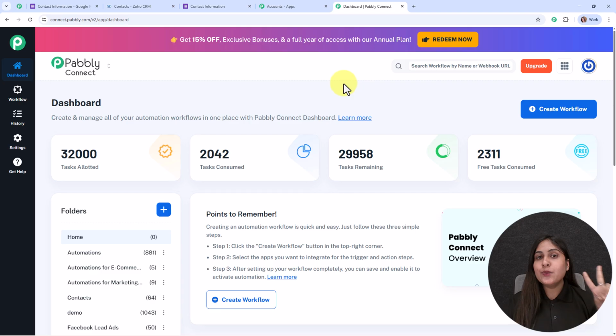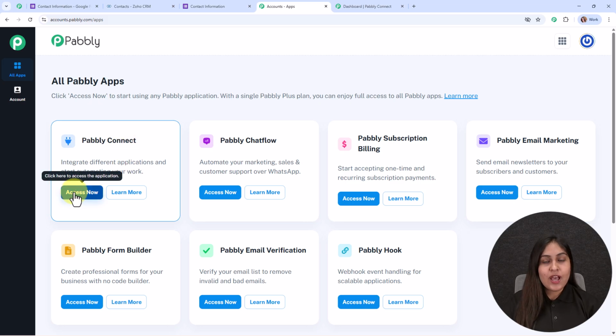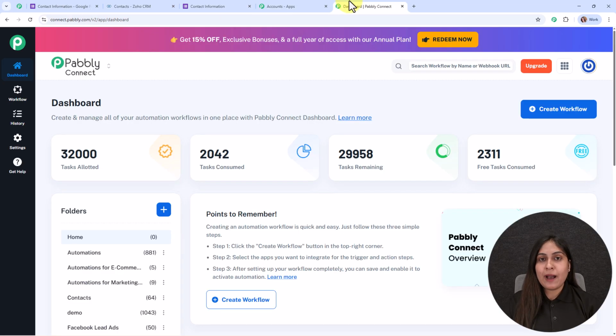There you can see two options. One is sign in and the other one is sign up free. If you're a new user, click on sign up free and get free 100 tasks every month to explore the software. And if you're an existing user like me, then simply sign in. After signing in, you can see the all Pabbly apps window where you can see all the applications of Pabbly. From here, you need to access Pabbly Connect by clicking on this access now and it will take you to the dashboard of Pabbly Connect.